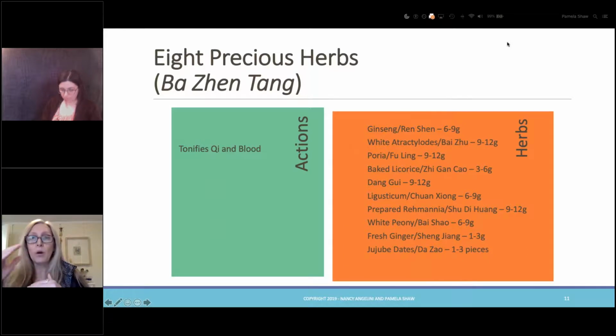So again, you want to corroborate the tongue and the pulse, make sure those are in the right ballpark for this formula. And the history with this would be, again, fatigue. So these are all really great fatigue formulas that we've just done. But you want to get the right pattern of fatigue.